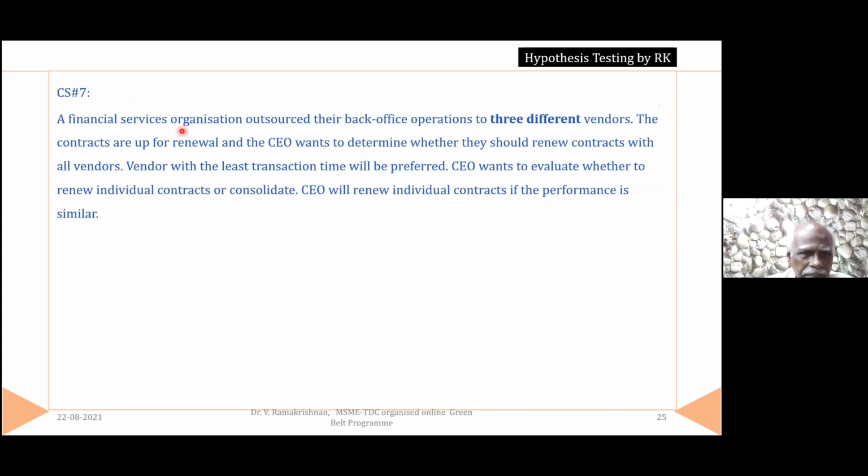A financial services organization outsourced their back office operations to 3 different vendors. The contracts are up for renewal and the CEO wants to determine whether they should renew the contracts with all vendors. Vendor with the least transaction time will be preferred. CEO wants to evaluate whether to renew individual contracts or consolidate. CEO will renew individual contracts if the performance is similar. That is, we want to find out whether all are performing the same way or some is inferior to others, right?